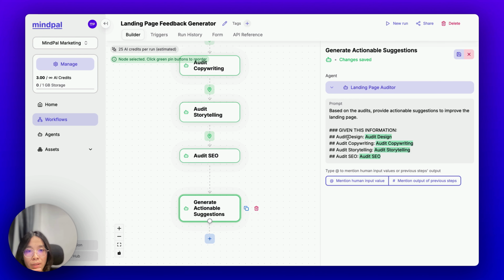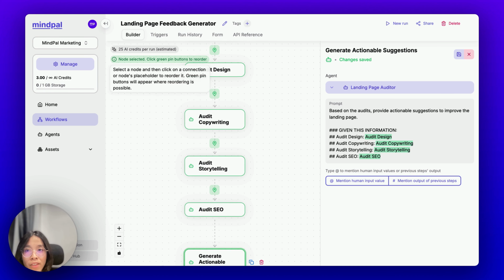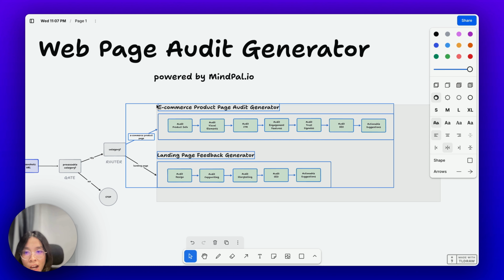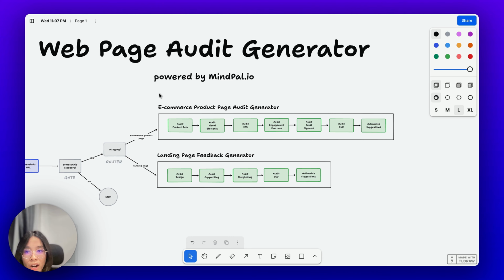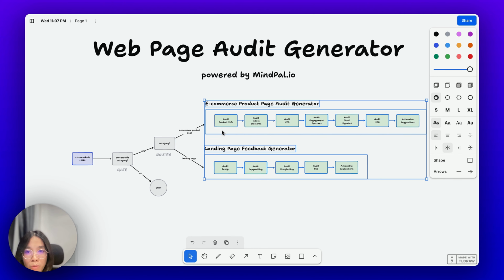And then in the final step, it will combine all of these outputs from the last 4 steps into a final report, which is good enough. I think we are done with the 2 giant workflows, the sub-workflows we are using in our system. Now, the last step is for us to assemble both workflows into one big workflow that we can use.